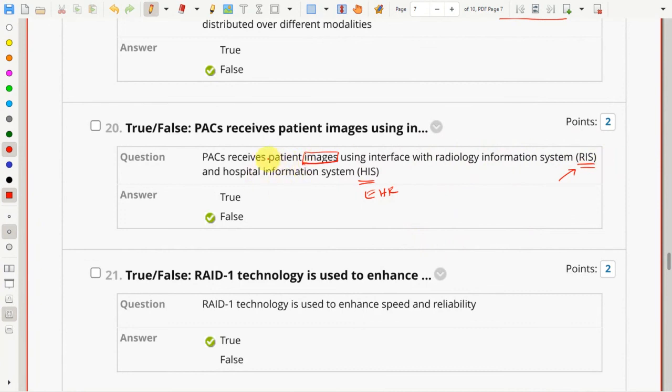So what you should focus on here is that the images are not on any other system but the PACS itself. The images are on the archive server of PACS. They don't receive the images from any other system in the hospital. They get the images directly from the modalities and store them on the archive server, and it's all inside the PACS itself. So this is definitely incorrect.